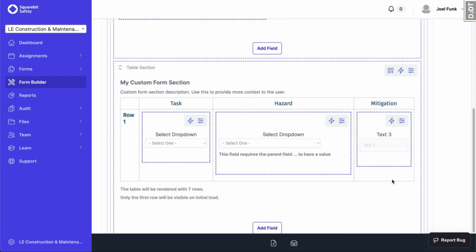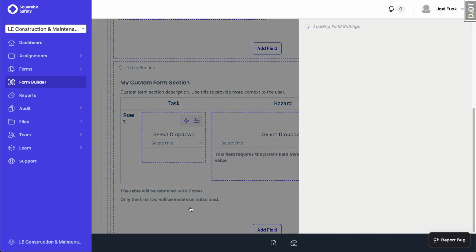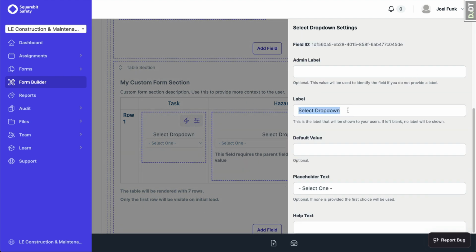Now, if I update, you can see that we have this new text here that says this field requires the parent field select dropdown to have a value. Now, why is it saying select dropdown? That's because the label is select dropdown. So let's go back here and call this one task.